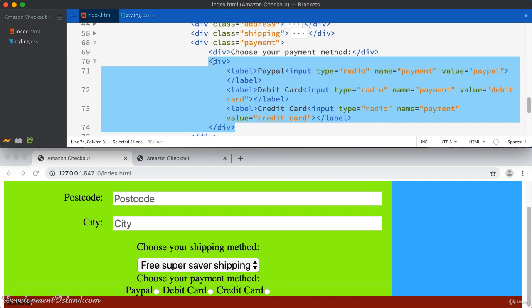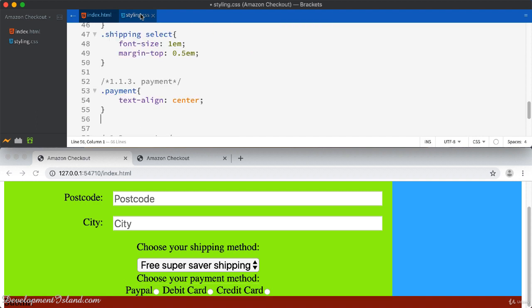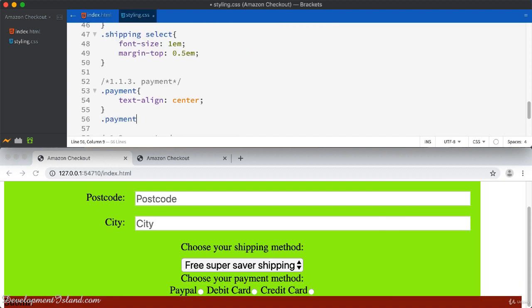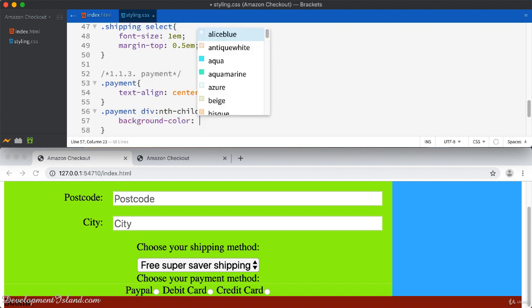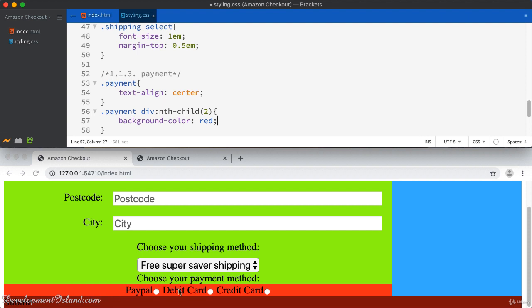Now we don't have any class for this div, but we have a class for the parent div. So what I'm going to do, I'm going to select this div by going to the parent payment and then selecting the div which is the second child of its parent. To do that, I'm going to use the nth child and choose the second one by passing the parameter 2 to nth child. Okay. So now if you do anything, for example, background color, then you know that you are selecting this div.